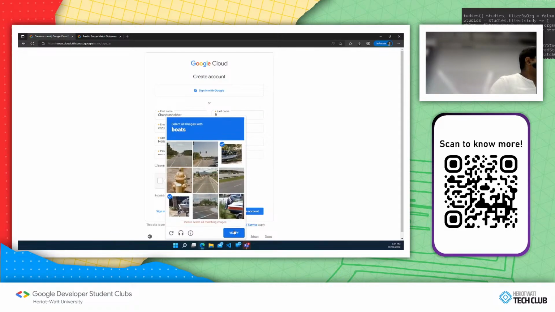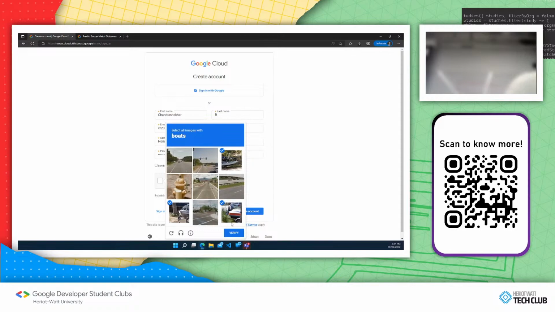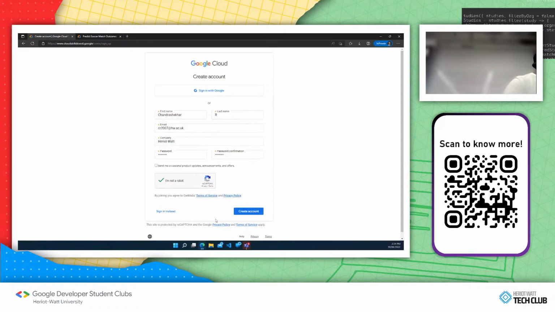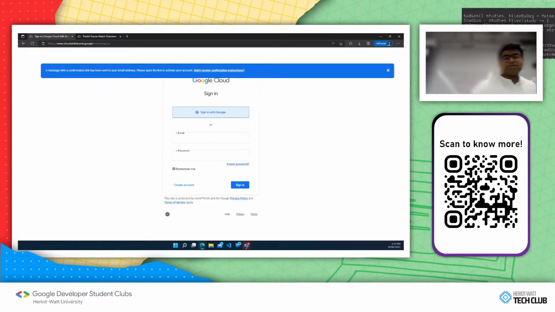Which one's a boat now? Last one is a boat? Okay. There we go. Once you're done, you just agree to the terms and conditions, hit create. You just have to head over to your email in order to get the confirmation.